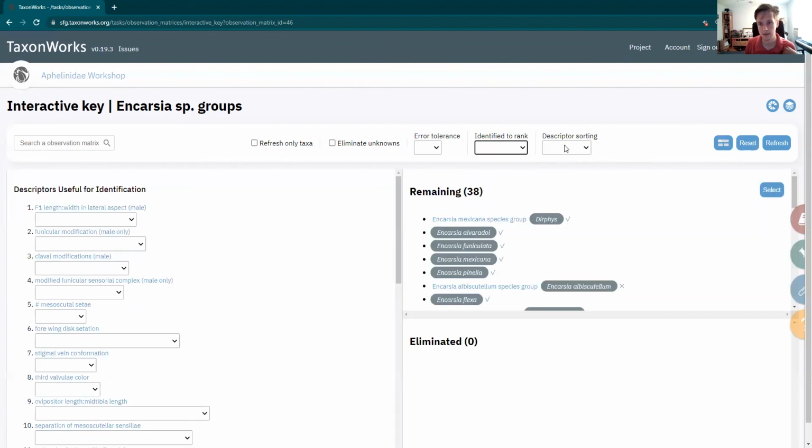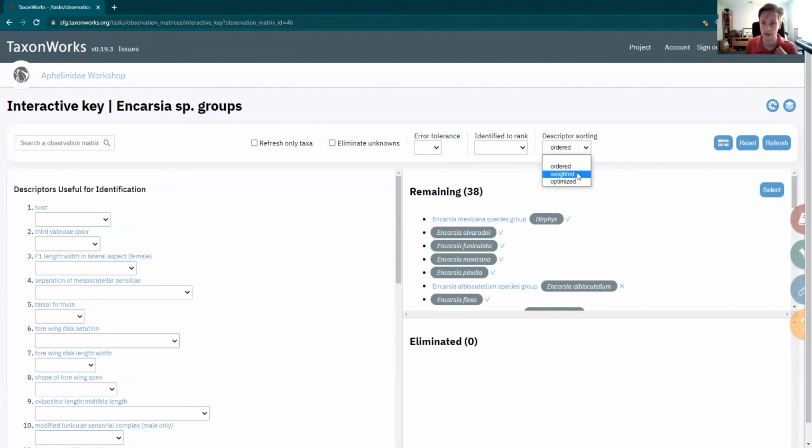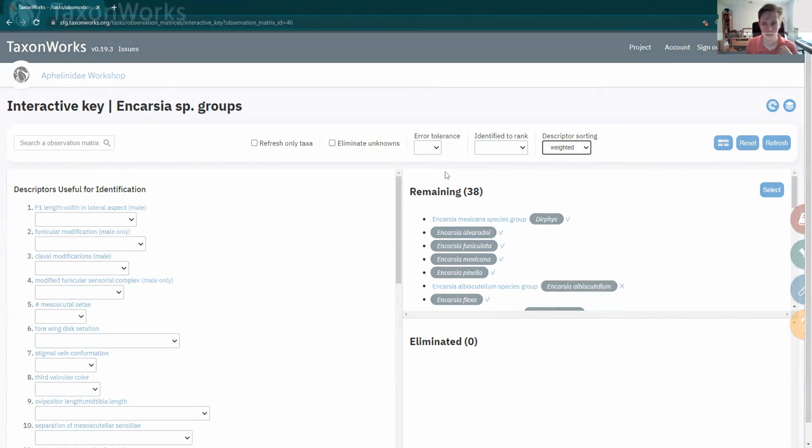And then over here we have descriptor sorting. This will allow you to change the presentation of the different characters and character states in your left box. So it starts optimized. If we click ordered, it goes in the order in which they appear in the character matrix. And if we go to weighted, it will present them with weighted characters first.